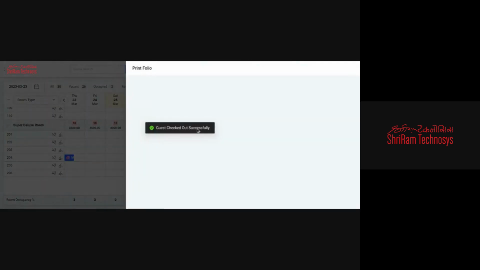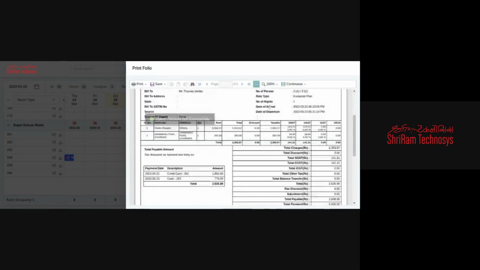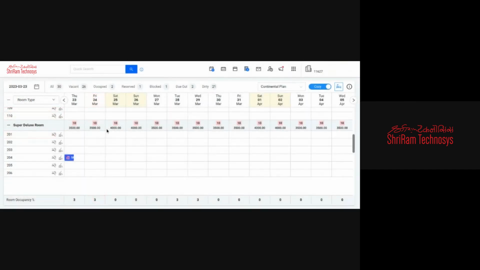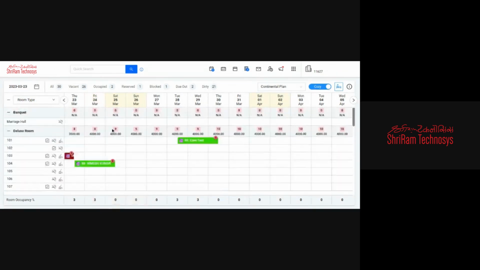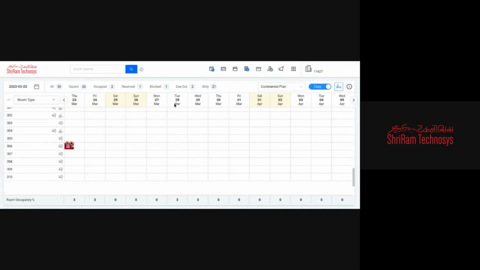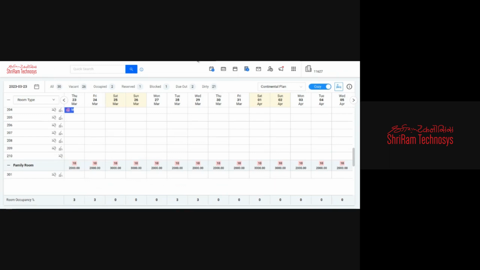See, now the guest has checked out successfully. We can generate the invoice, print it, and hand it to the guest. So this is how the night audit was performed and the guest has been checked out. For that particular date you will be able to perform the checkout, but not for future transactions. You won't be able to do check-in and checkout for future dates if night audit is not performed.